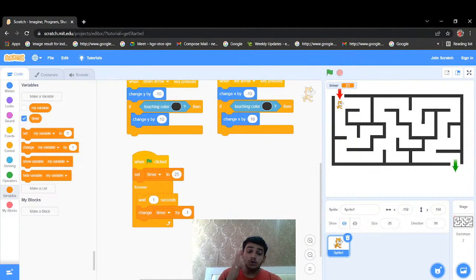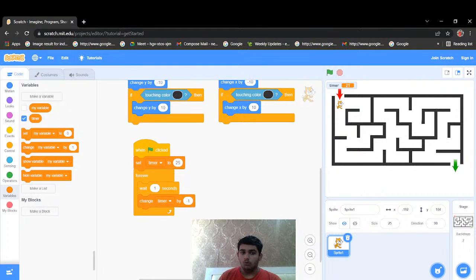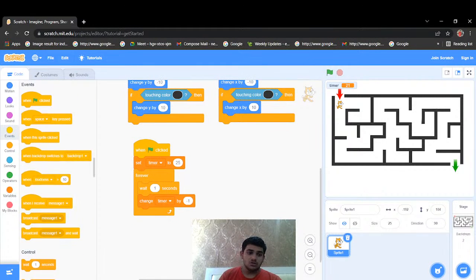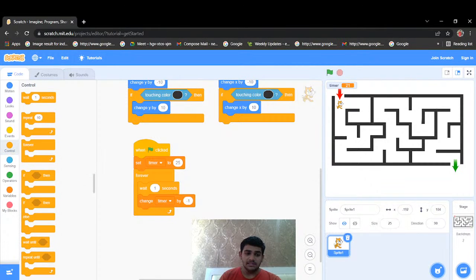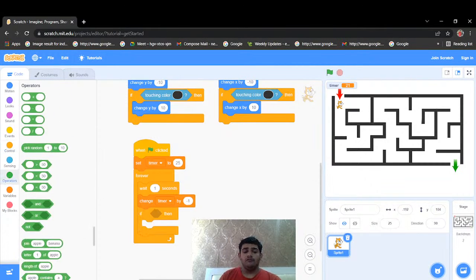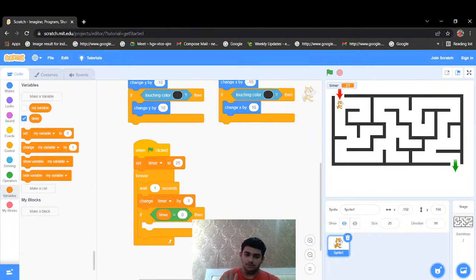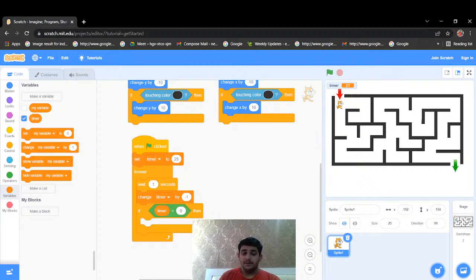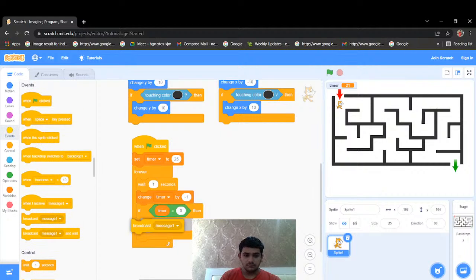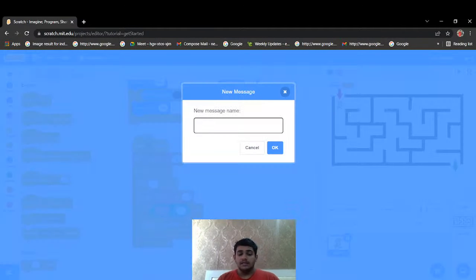But now I have to put a condition that whenever the timer gets to 0, the game has to stop. So I'll be putting an if statement inside the forever loop, with an is equal to operator, because I want to put timer is equal to 0. Let's put 0 over here, and I'll be going to variables, and I'll be putting timer over here. Perfect. When my timer will be 0, I'll be broadcasting game over.